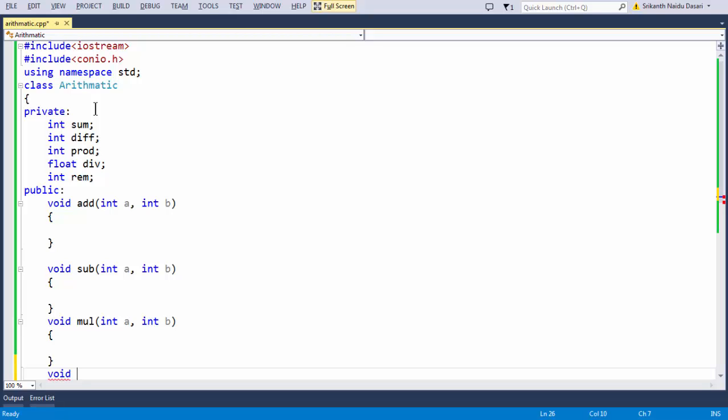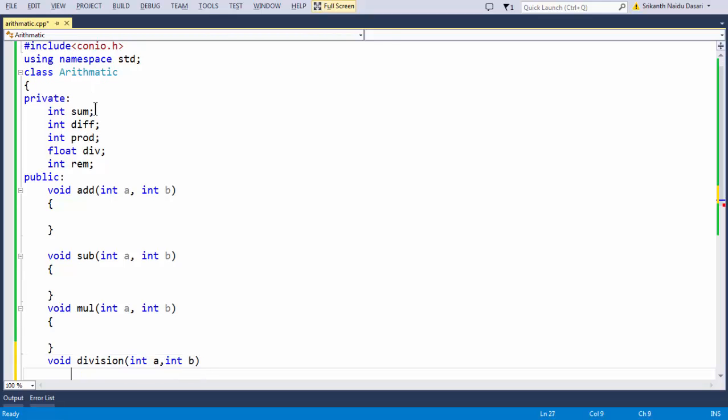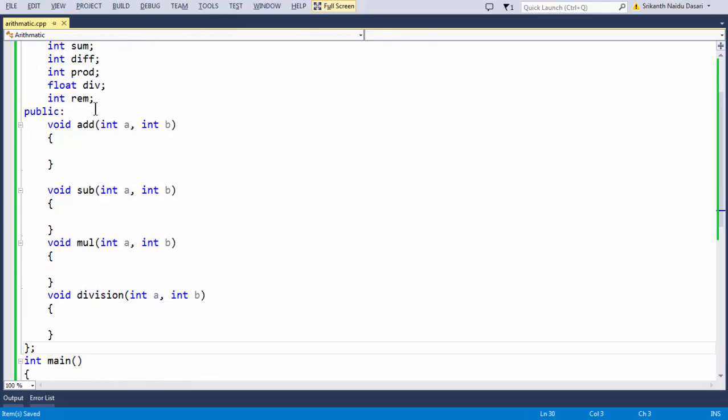The other one is going to be division, or divide, or quotient. Let's keep it as division. Whatever you want, you can name your methods. Another method is going to be remainder, to calculate the remainder. Let's say remainder only, with int a, int b here.